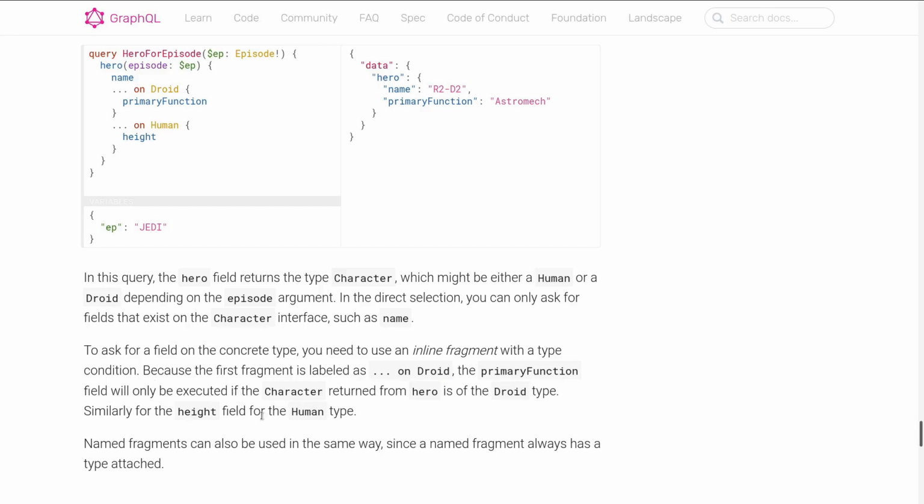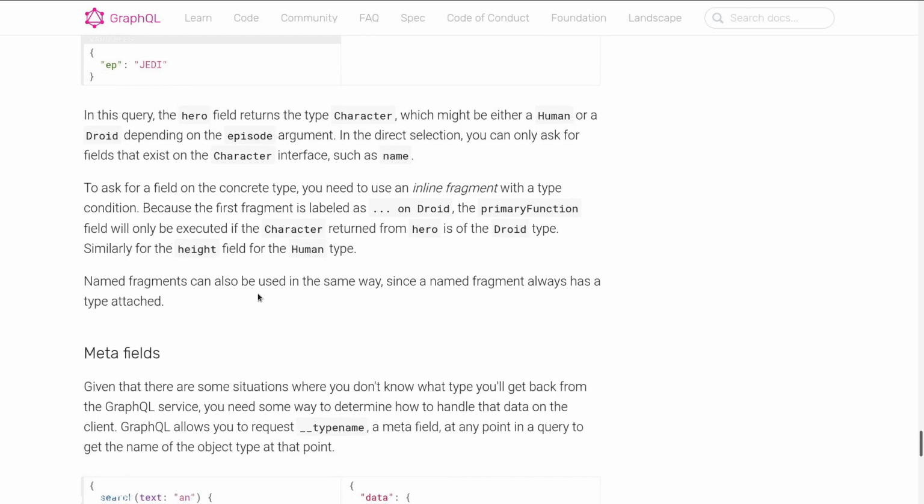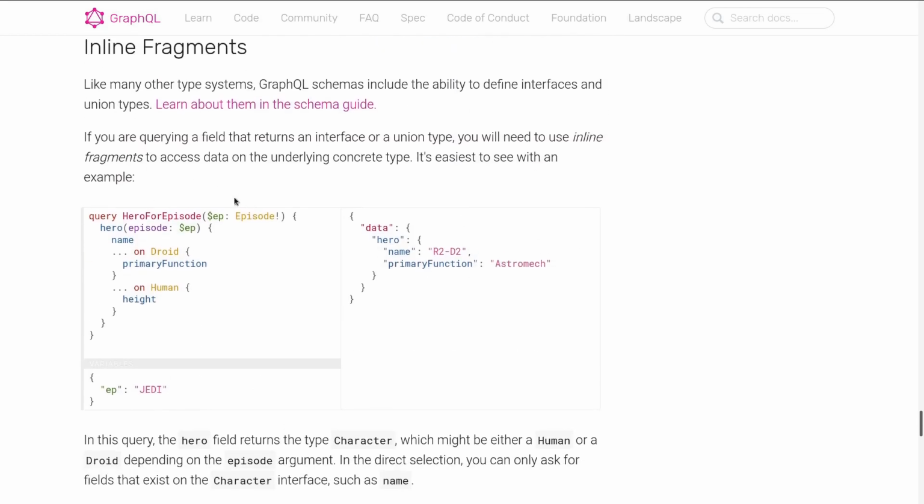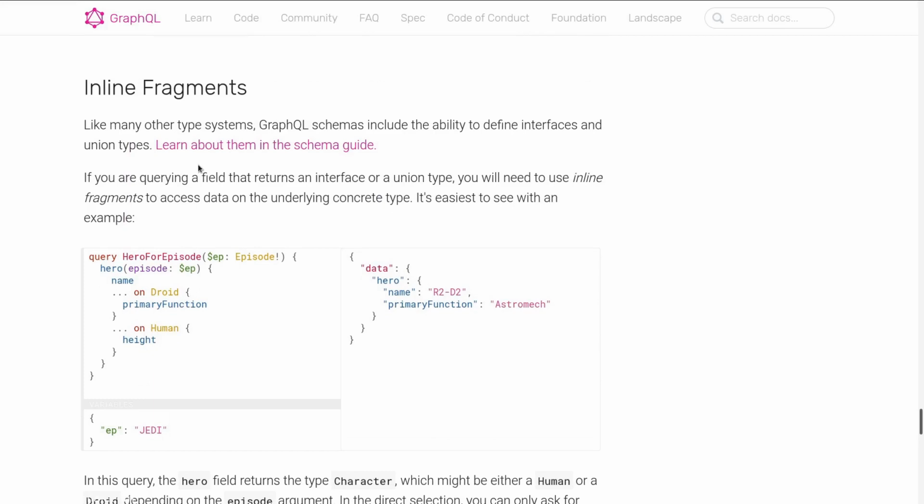Similarly, for the height field for the human type, named fragments can also be used in the same way, since a lambda fragment always has a type attached. To be honest, I have no idea about this. What is the scene they are trying to tell us?